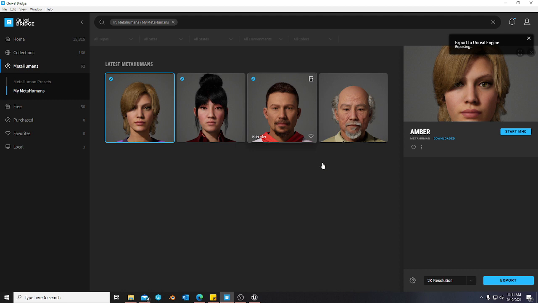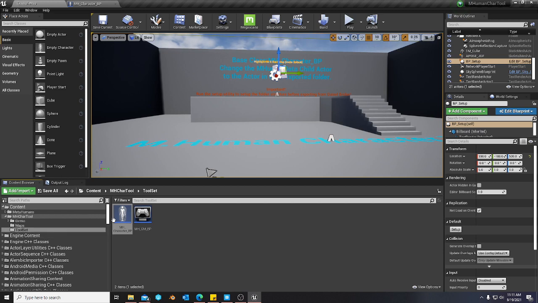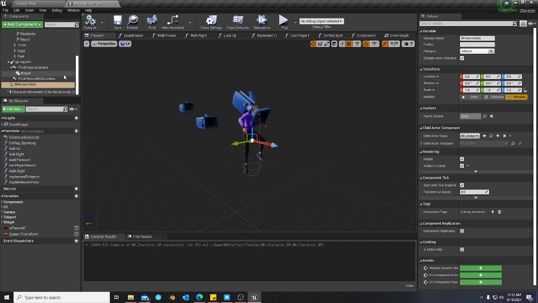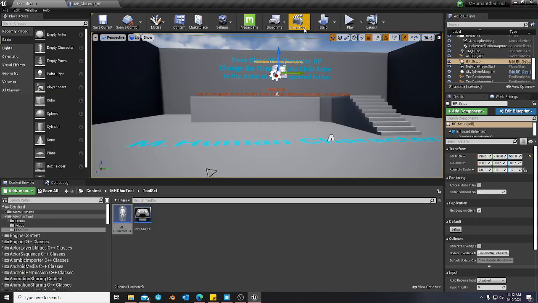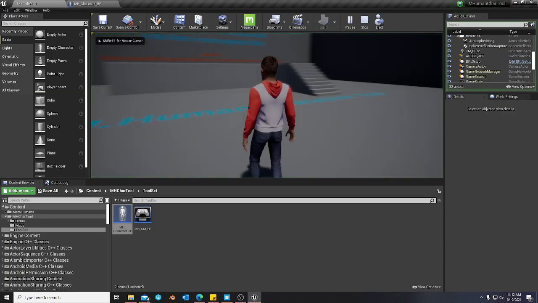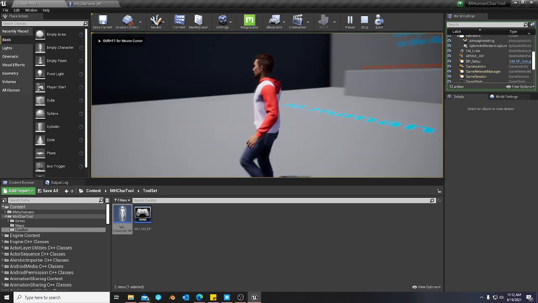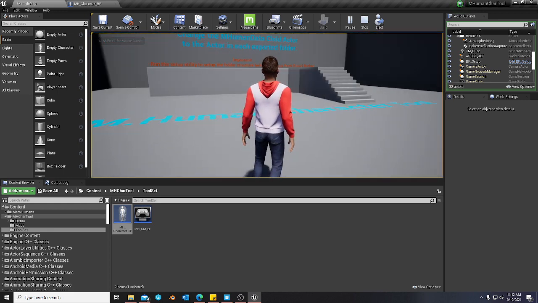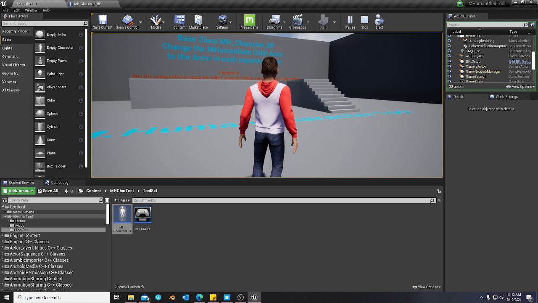Once this process completes, you can hop back over into the engine, go back to the tool set, go back to the character, M.Human character tool, data reference, update it to the newly exported character, hit compile, come back, hit play, and here we go. We are in the engine with a playable character set up and ready to go.